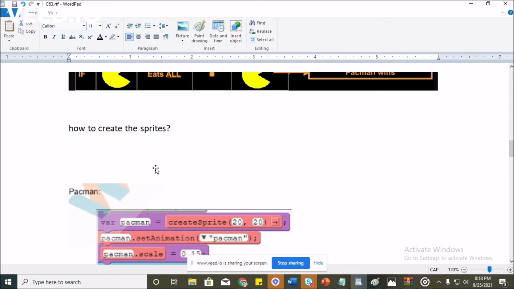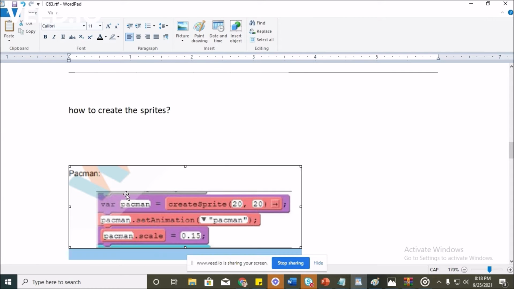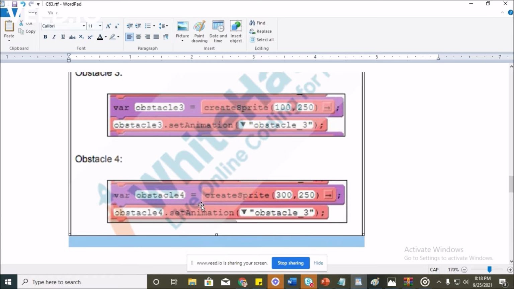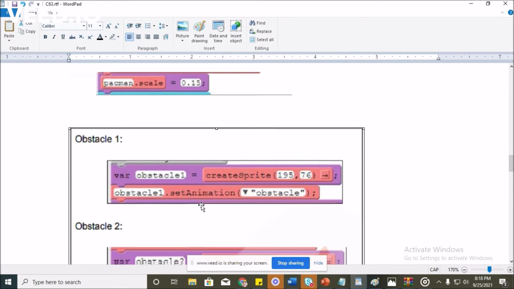You are going to create the following sprites. Pacman. Obstacle 1, 2, 3 and 4. Set the animation and scale the sprites.